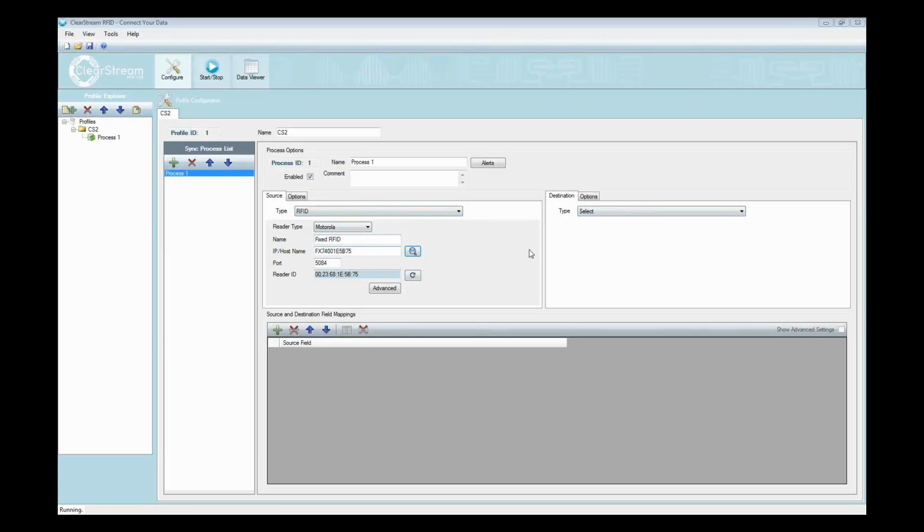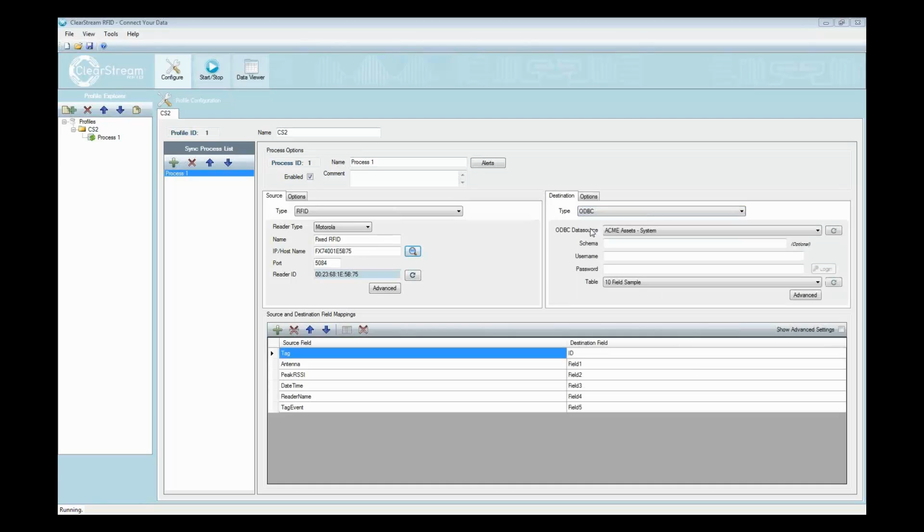Okay, so once you have a reader configured, the next thing you need to do is select where the tags that this reader picks up, where it's sending that information. So that's done on the destination side. On the destination side, you have three options: ODBC, Excel, or a text file. Depending on what you pick here, this configuration screen will change a little bit. For the demo today, I'm going to go ahead and select ODBC.